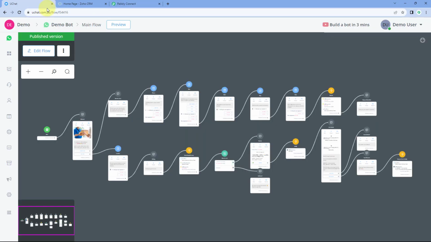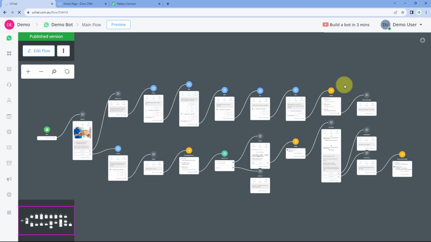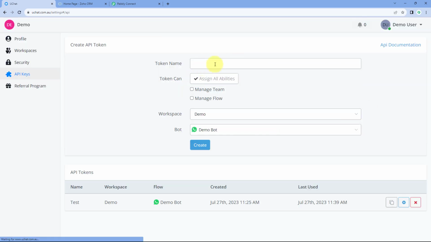Let me show you. I will just go to my UChat account. On the right top corner, go to Profiles and go to API key over here. After clicking on API key, here you can see that to create a new API token, it is asking us for the name. For example, I will name it Pabbly Connect. Then I'm just selecting all the options. I will be selecting the workspace, for which particular workspace we are generating this token. And then it is asking us for the bot.